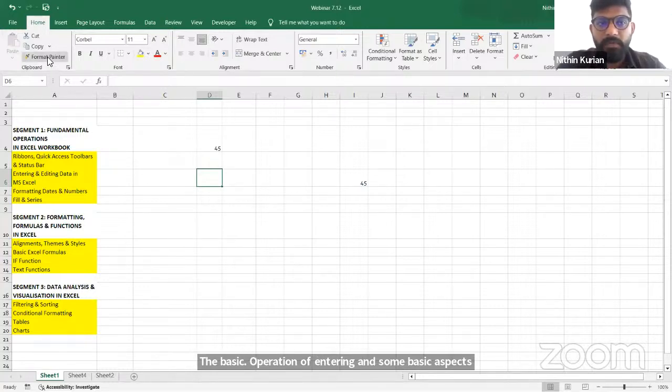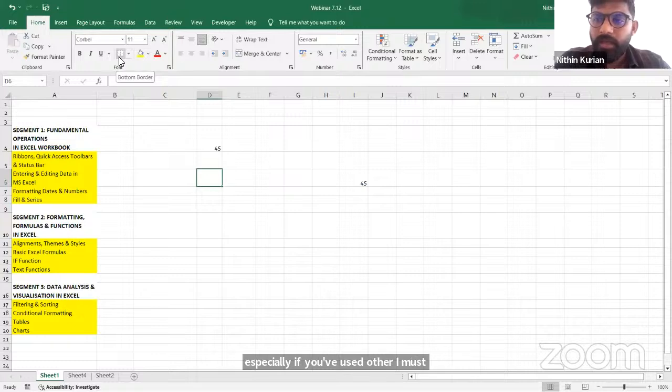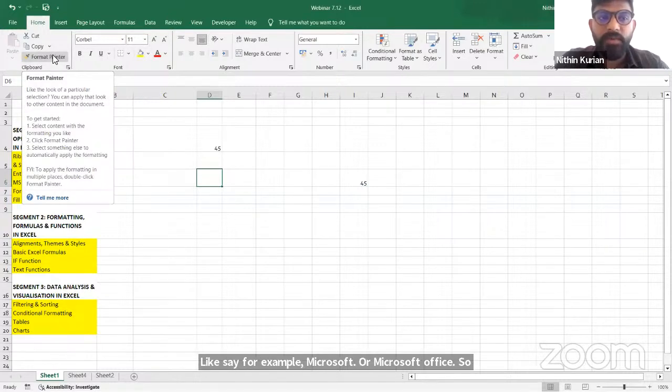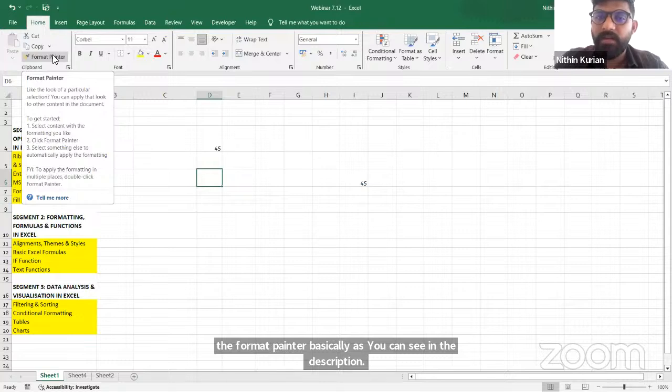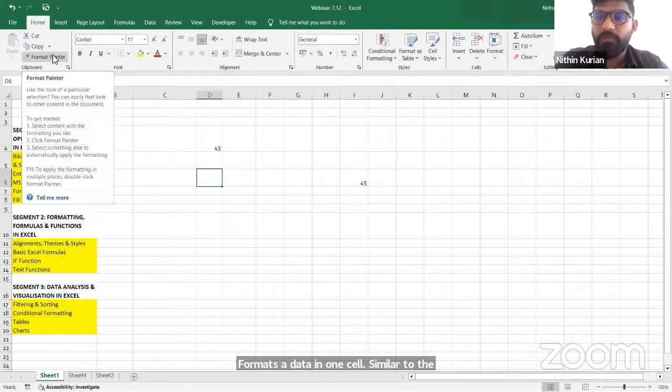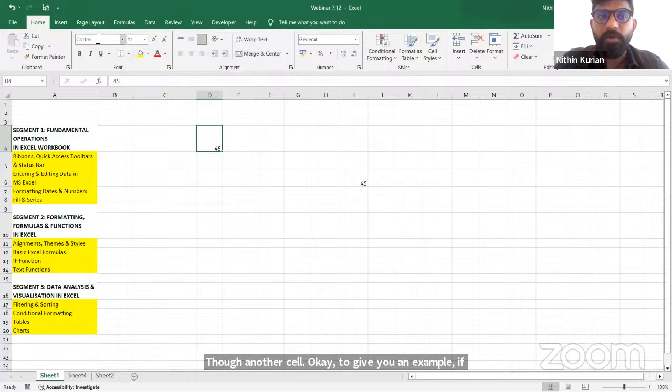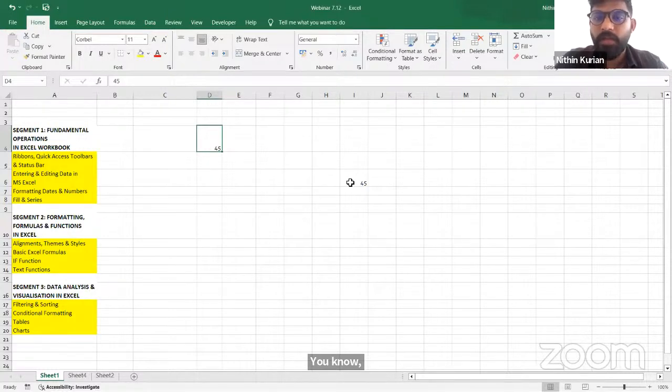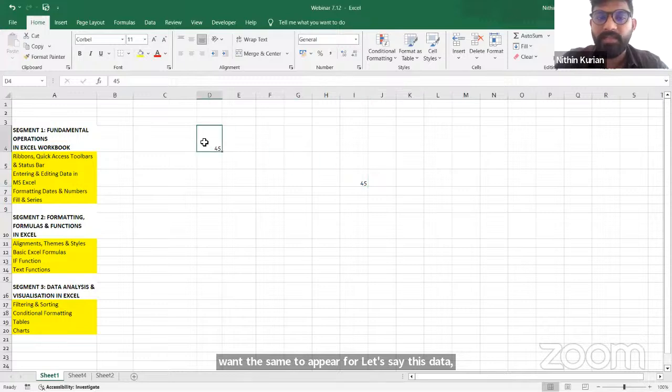We also have some other functions which you might be more familiar with, especially if you've used other MS applications, like, for example, Microsoft Word or Microsoft Office. The format painter basically, as you can see in the description, formats data in one cell similar to the data that you have used for formatting through another cell. To give you an example, if you have used a particular font size, bold, italics, and so on for this data, and you want the same to appear for this data, then all you have to do is select this data, click on Format Painter, and then apply it on this data. Then whatever format this data was in, the same format will be applied on this data.